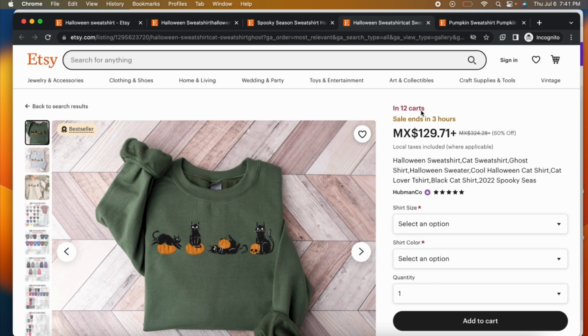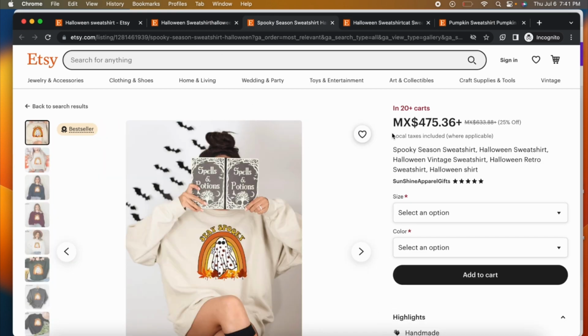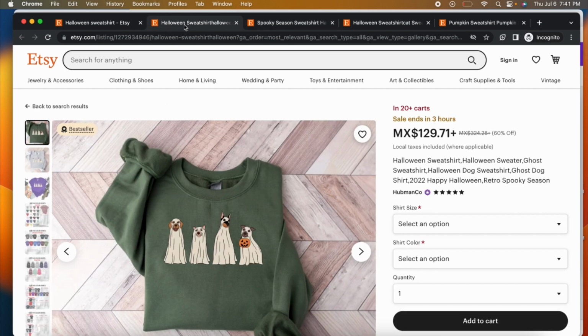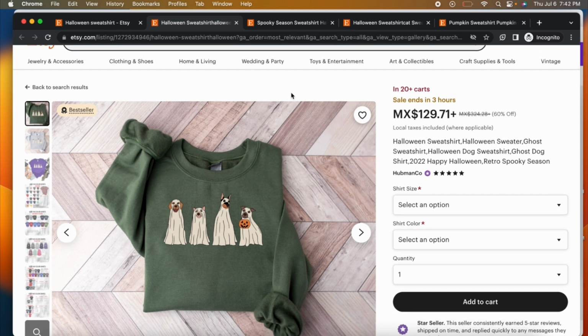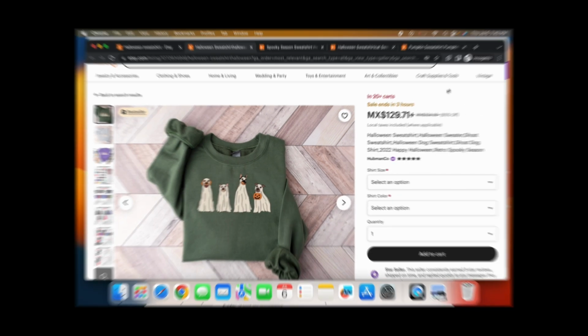Same thing with this one, 12 in the cart. This is a bestseller. This one, 20 plus in the cart, bestseller. Same thing, 20 plus in the cart, bestseller. So looking at all these designs is going to give us inspiration, because we're getting inspiration. We're not copying, we're getting inspiration. So we can kind of know what to design. The next thing we're gonna do, now that we've figured out what we want to design based on these bestsellers, is go into Canva and make our design.